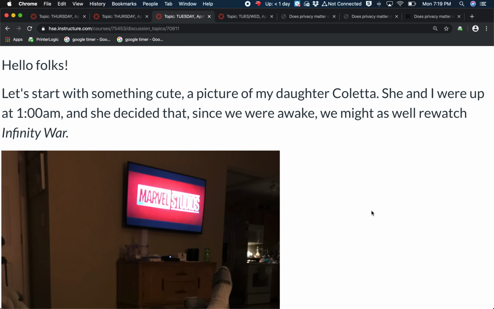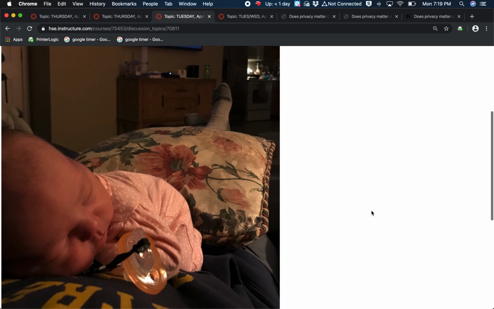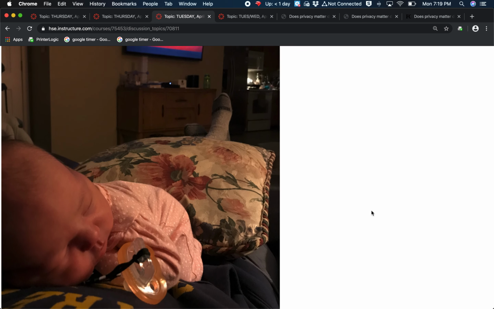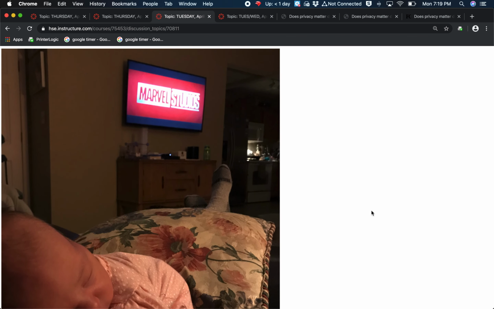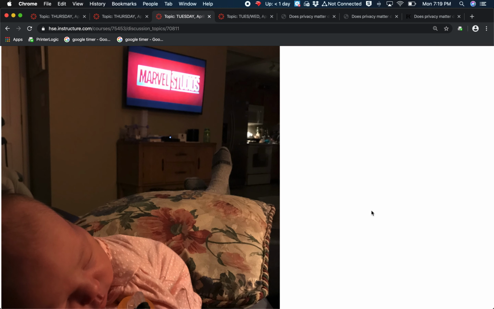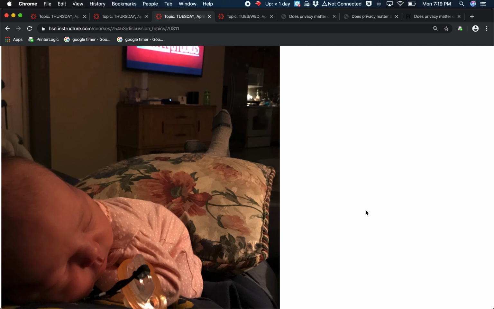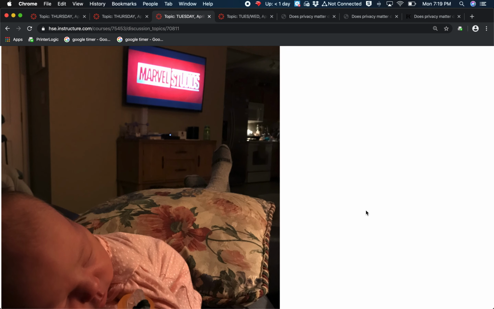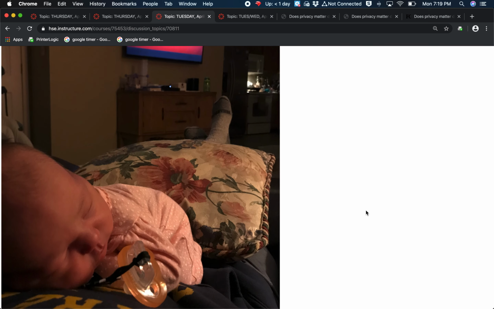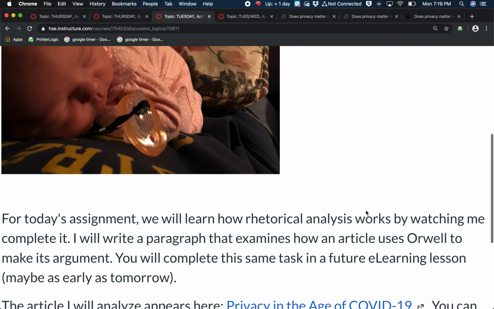To start today, let's just start with a cute picture. This is my daughter Coletta. She's adorable. One morning at 1 a.m., I had Coletta duty and couldn't sleep, so she and I decided to rewatch Avengers Infinity War. So we had fun rewatching it.